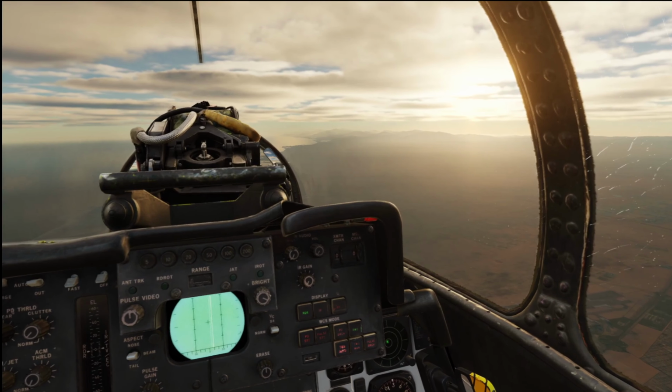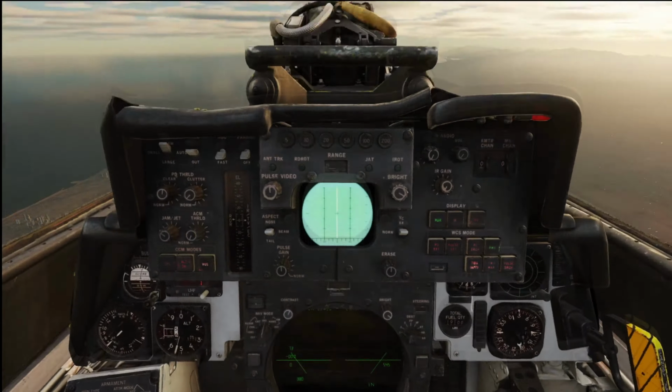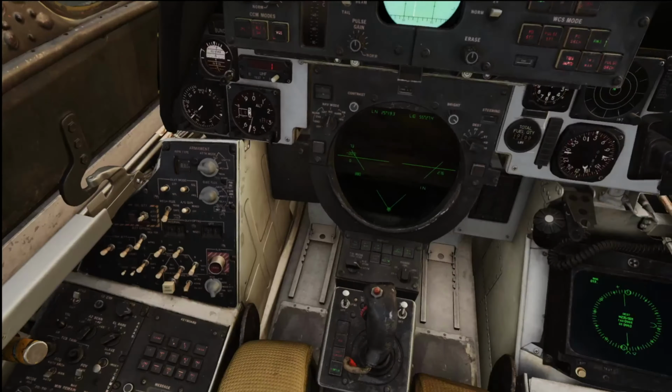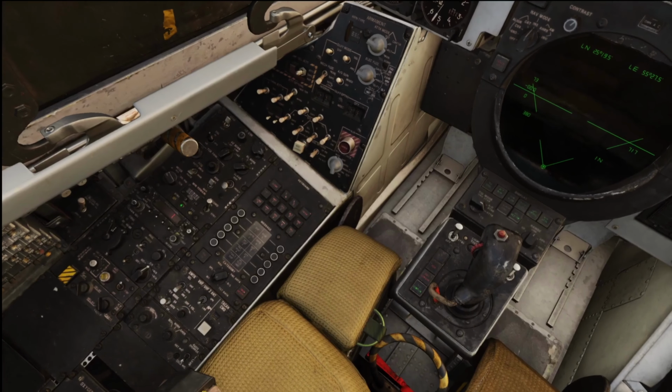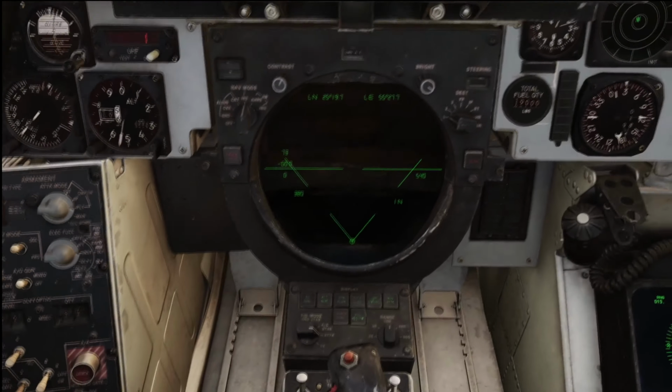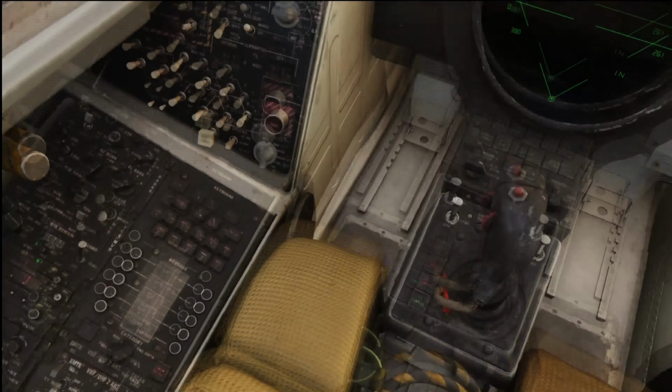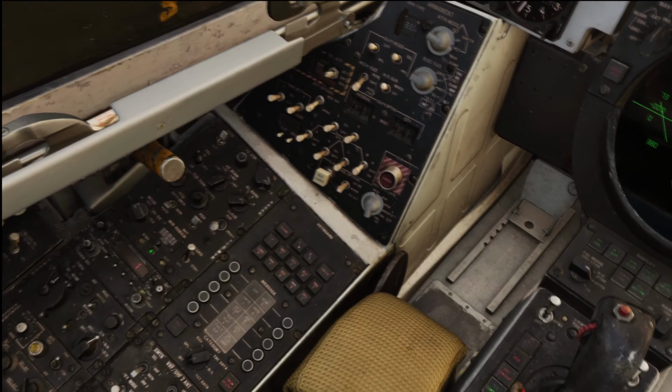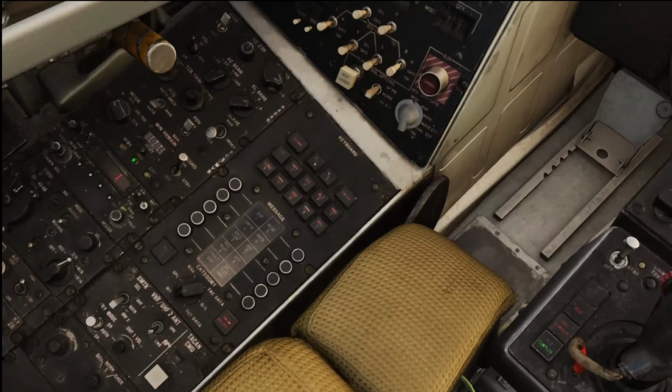Alrighty, so we're back. We're in the RIO's cockpit again. This video's just going to be a quick video on how to put a waypoint in, so we can navigate to a target, a fixed point, steer point, anything like that.